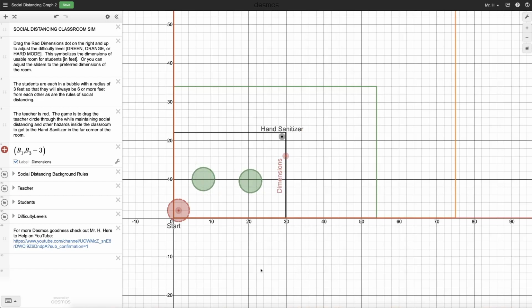Hey, it's Mr. H, and there's been a lot of talk about what social distancing is going to look like in schools in the fall. So I went into Desmos and made a simulation and got a little carried away, and I sort of made a game.